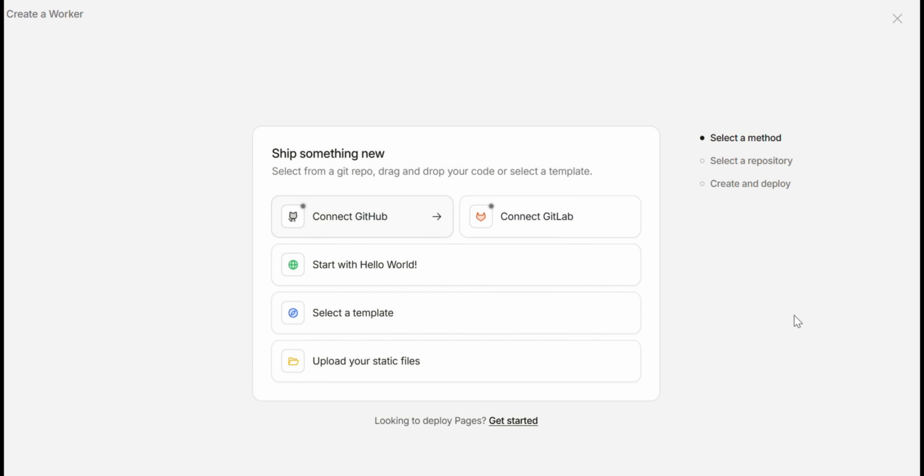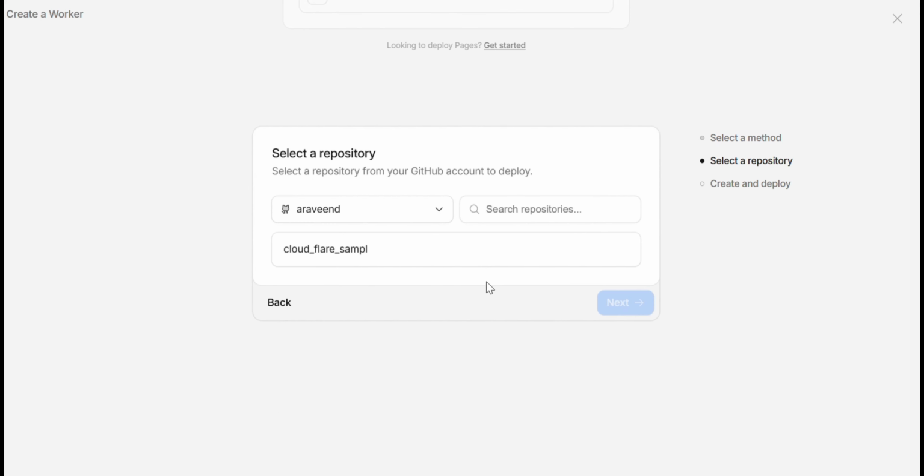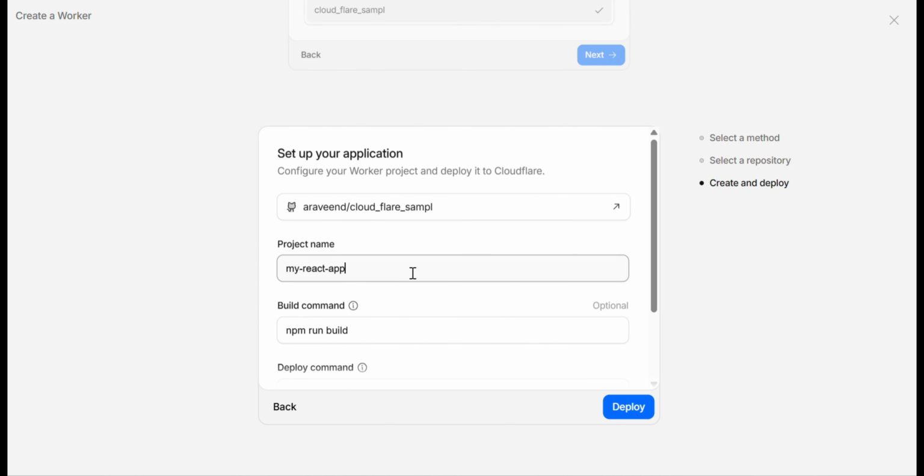For the first method, go to the Workers and Pages dashboard and select Continue with GitHub. Select the GitHub project from the repository. Next, just enter a project name, and for the build command, we're going to keep the default settings as they are.